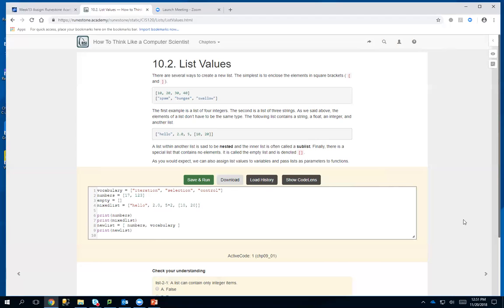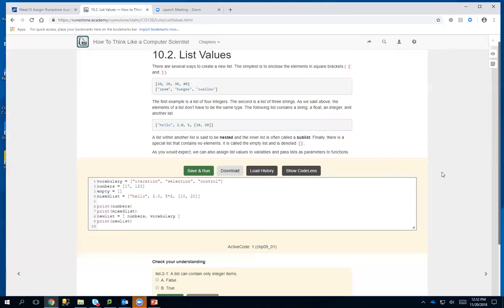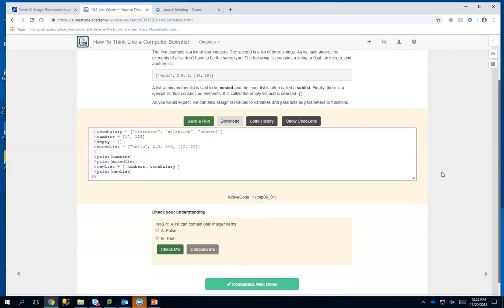Now, in the next list, you'll see that in Python, our items don't have to be the same data type. So we can have a string and a float and an integer, and then they even insert another list inside their list. It's nested, kind of like a matrix thing. It's a sublist. Now we can also in Python have an empty list, which is denoted with 2 square brackets, the opening and closing. We can assign list values to variables and pass lists as parameters, and we can do anything with a list that we can do with a variable.